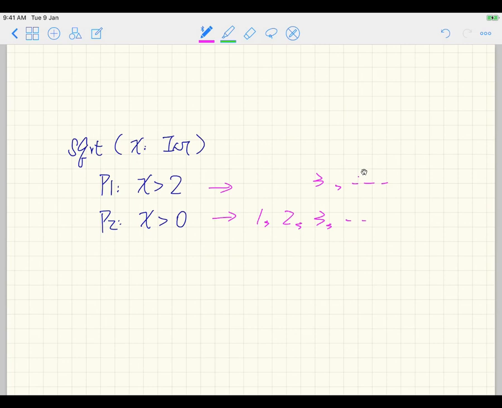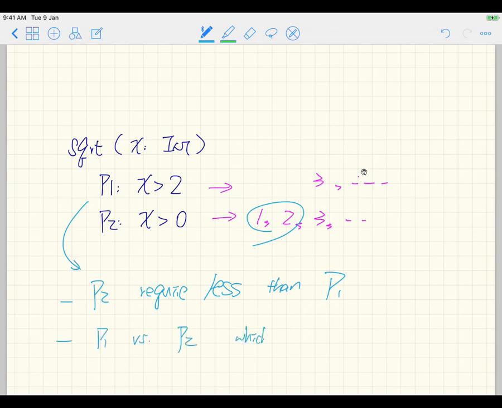You're absolutely right. In this particular case, we can say P2 requires less than P1, because we allow 1 and 2, whereas P1 does not allow them. That's number one. And now P1 versus P2, which one is correct? I would say it's up to your design decision.